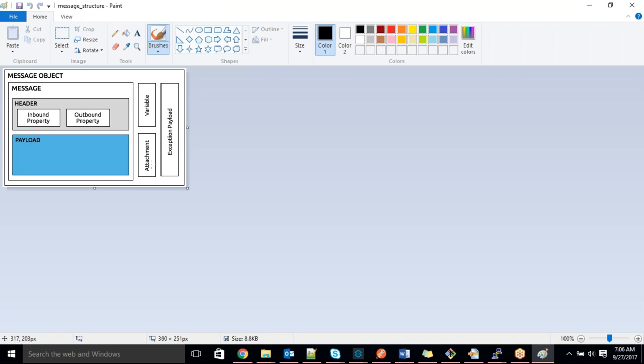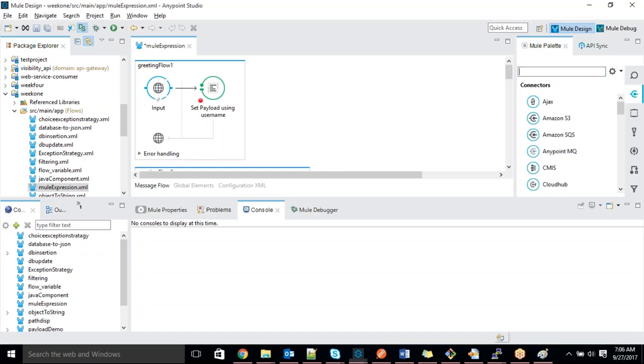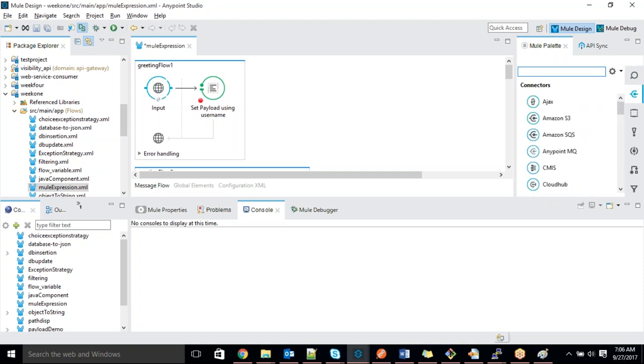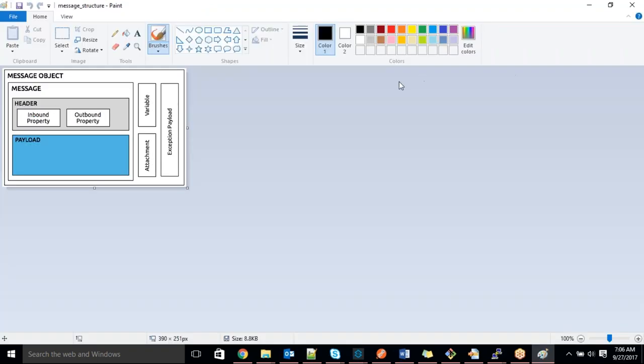Attachment means the user can also send an attachment. We have a component for adding an attachment. We have a remove attachment component also, for when you get the attachment and want to remove it. Inside attachment itself there is a remove option, and you can use that. So that is attachment, and then exception payload.